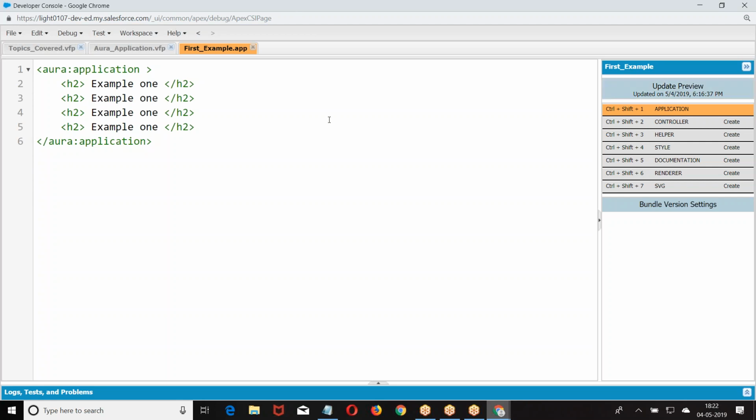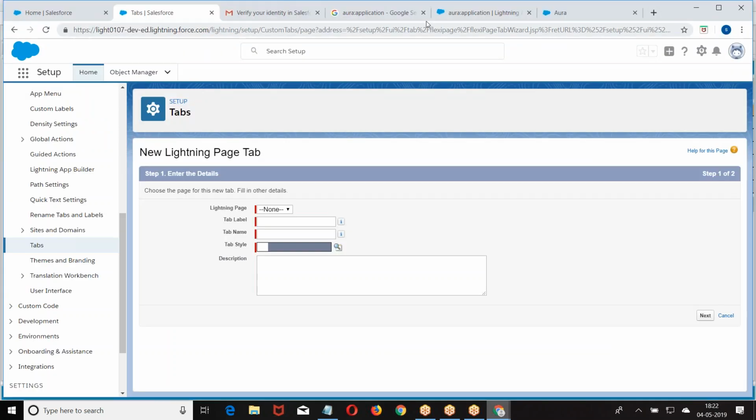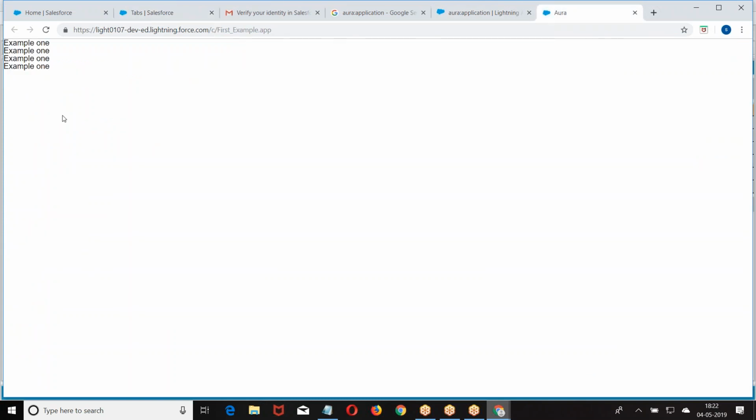So this is the quick basic information about the Lightning application, the first example. When you took the Lightning application, what happened here? There is no page. You need to align them, and organize them as per your choice. I hope you are good.